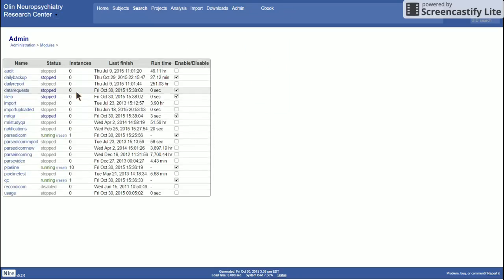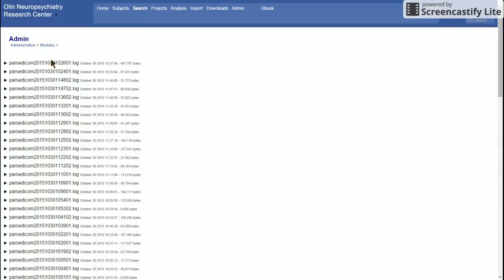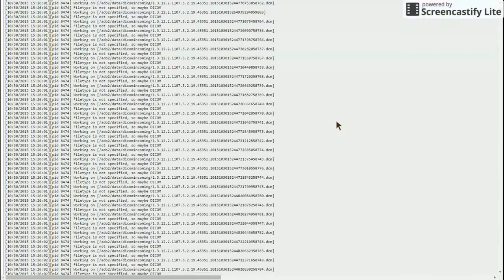You can view the current state of the background modules. You can see that there's a module called parse.dicom, and it's been running. And here is a log from its most recent activity.